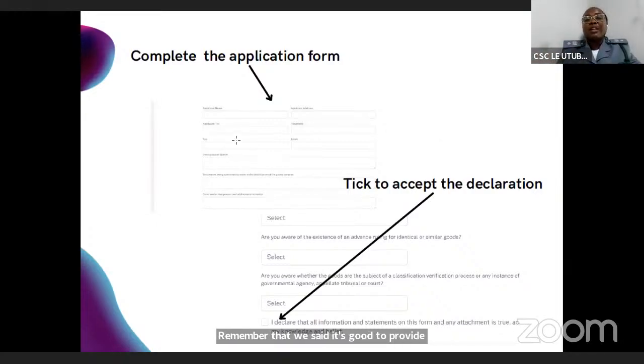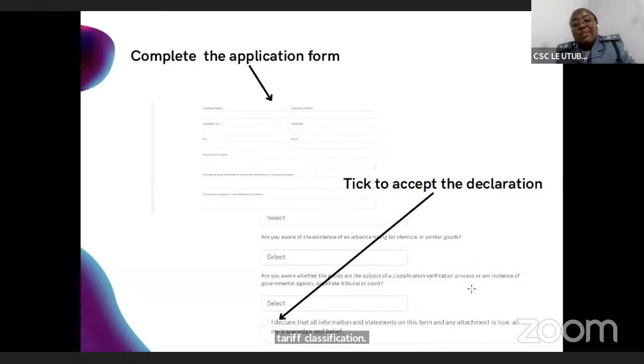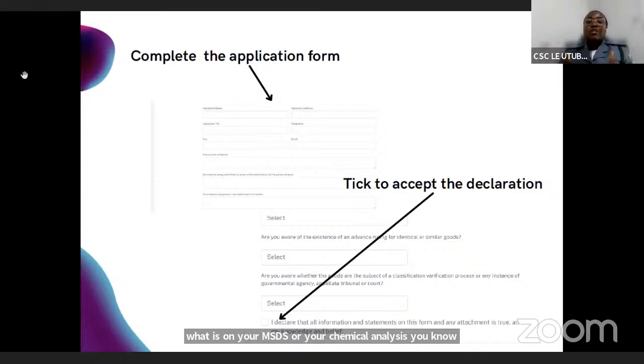Now, if you're applying for tariff classification, it's important to write that you're applying for tariff classification. You describe the product, and the description should match what is on your pro forma invoice and what is on your MSDS or your chemical analysis certificates. It should match. There should be uniformity in your documentation. If you're applying for a mobile phone, the name of the mobile phone should be the same across board. It shouldn't be different information.